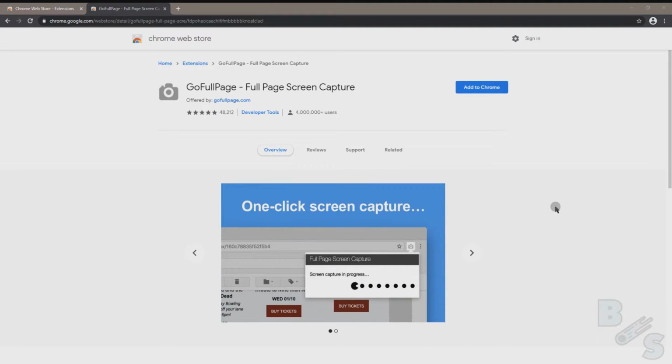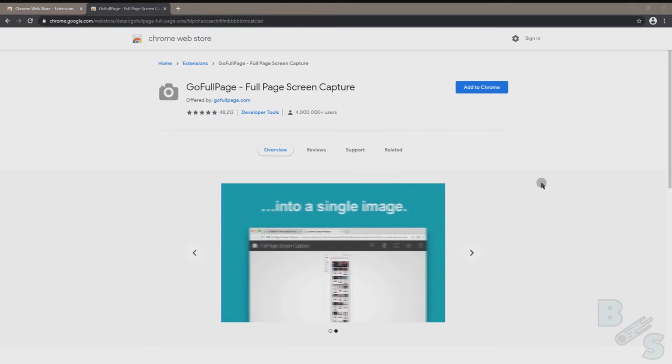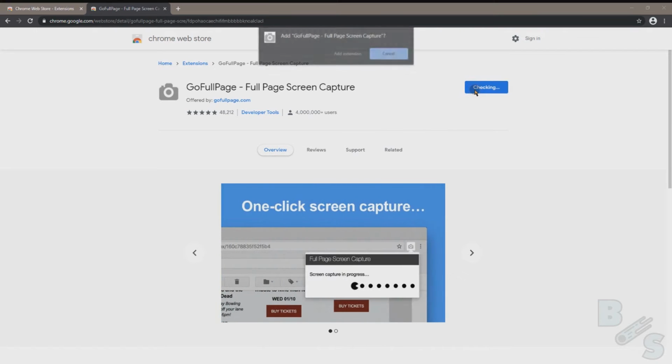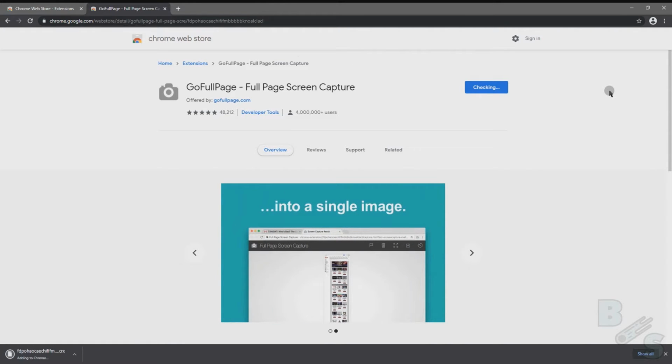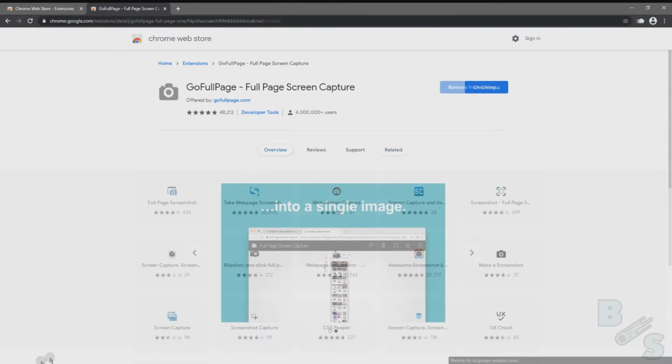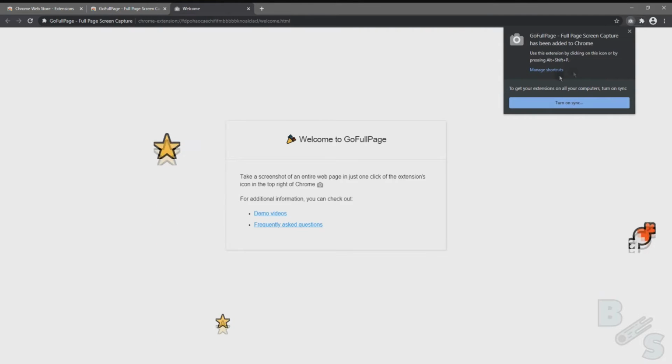Alright, so in this video I'm going to be showing you how to download GoFullPage, the full page screenshot tool. So, the link provided, go ahead and click on Add to Chrome, Add Extension, and I'll go ahead and install. It's adding to Chrome, and there it is.